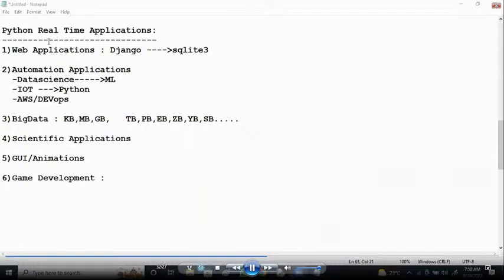Python real-time applications. Before that, Python has multi-programming features, like procedural-oriented programming features, for example like C language. It has object-oriented programming features, for example C++ and Java. And it has scripting features, like Linux shell script.